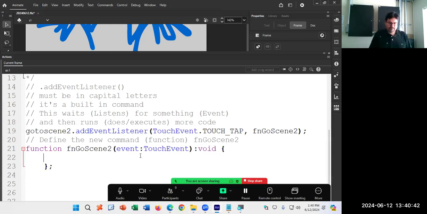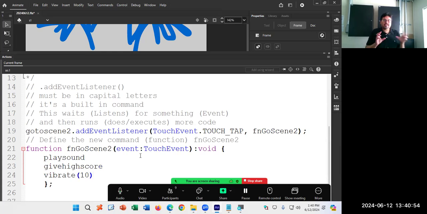Here, don't write this, but this could be like, play sound. And it could also be give high score. And then it could also be, what else? Vibrate. Don't write this, but this is the purpose of us inventing a command, because this is known as an algorithm. And we're inventing the command, we're inventing the algorithm, and it's made out of ingredients. The ingredient of playing a sound and updating the high score and vibrating and such.